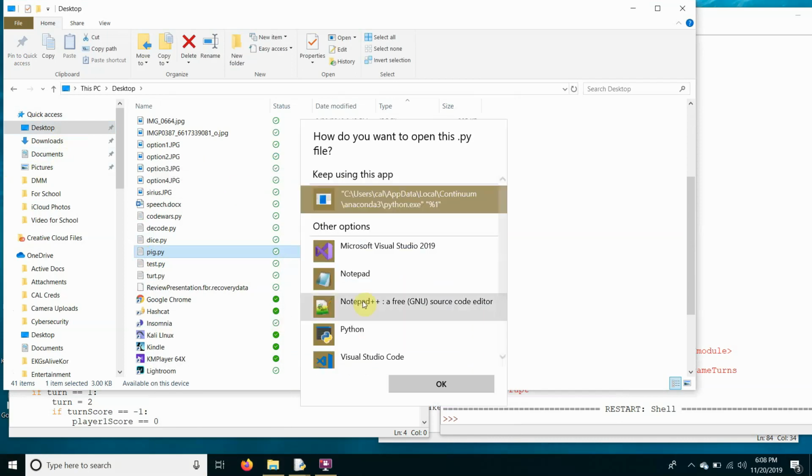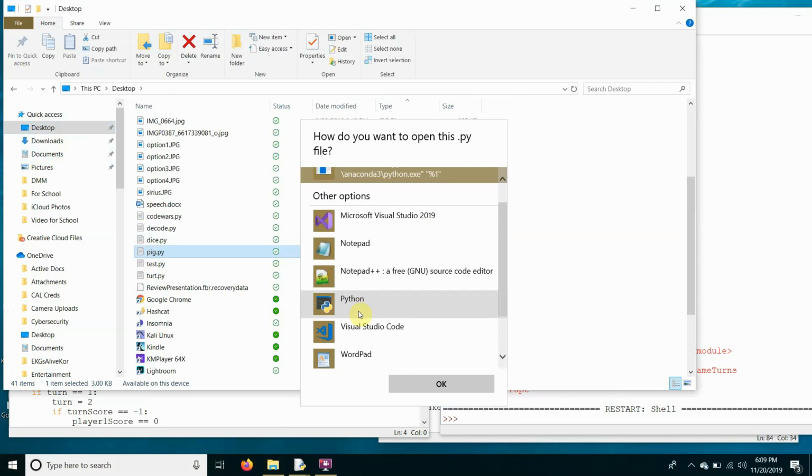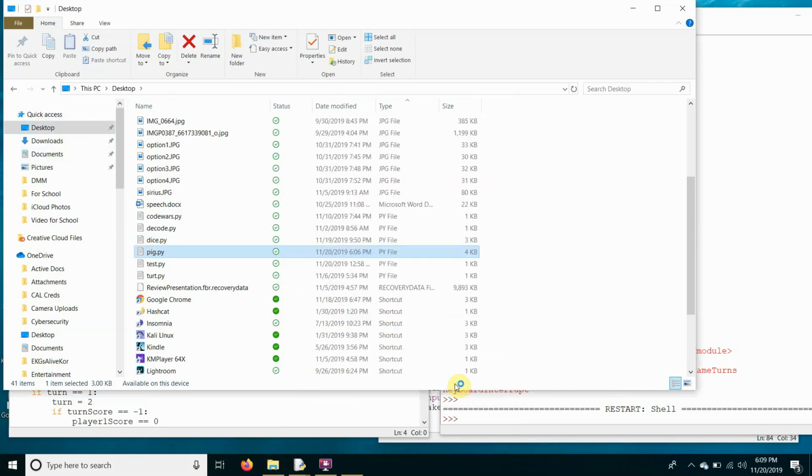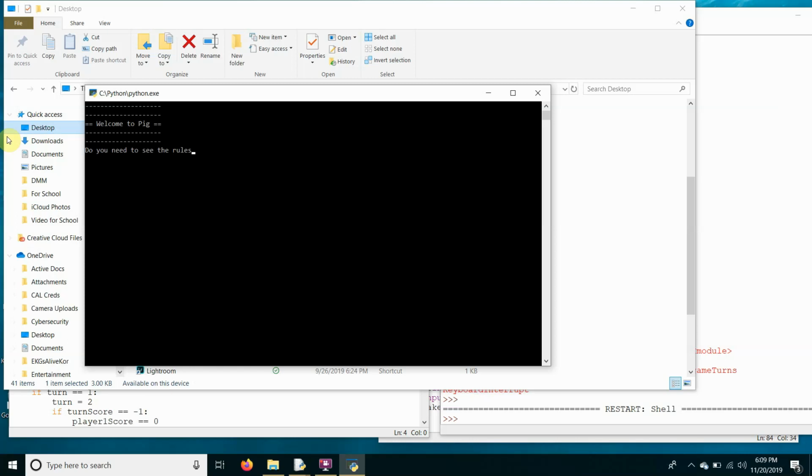I will show you separately how to do this, but if we run our program in Python, we actually get a little window here. And when we get the little window here, I'm going to say no, I don't need to see the rules. Hit enter to continue. You rolled a 4 and a 5. Your score is 9. Do I want to roll again? No. All right, so I get this.